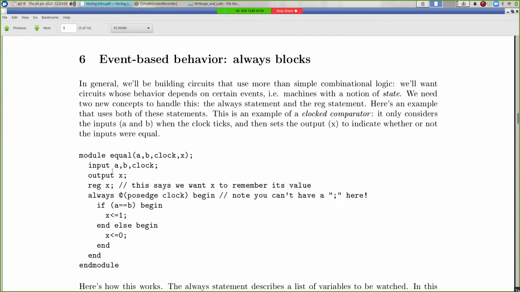So this was our clocked comparator example that we already talked about on Tuesday, which basically said when the clock edge ticks from 0 to 1, look at A and B, and if they're equal, set X to 1, otherwise set X to 0. So the only time that X changes value is when the clock ticks, and its value is based on comparing A and B.